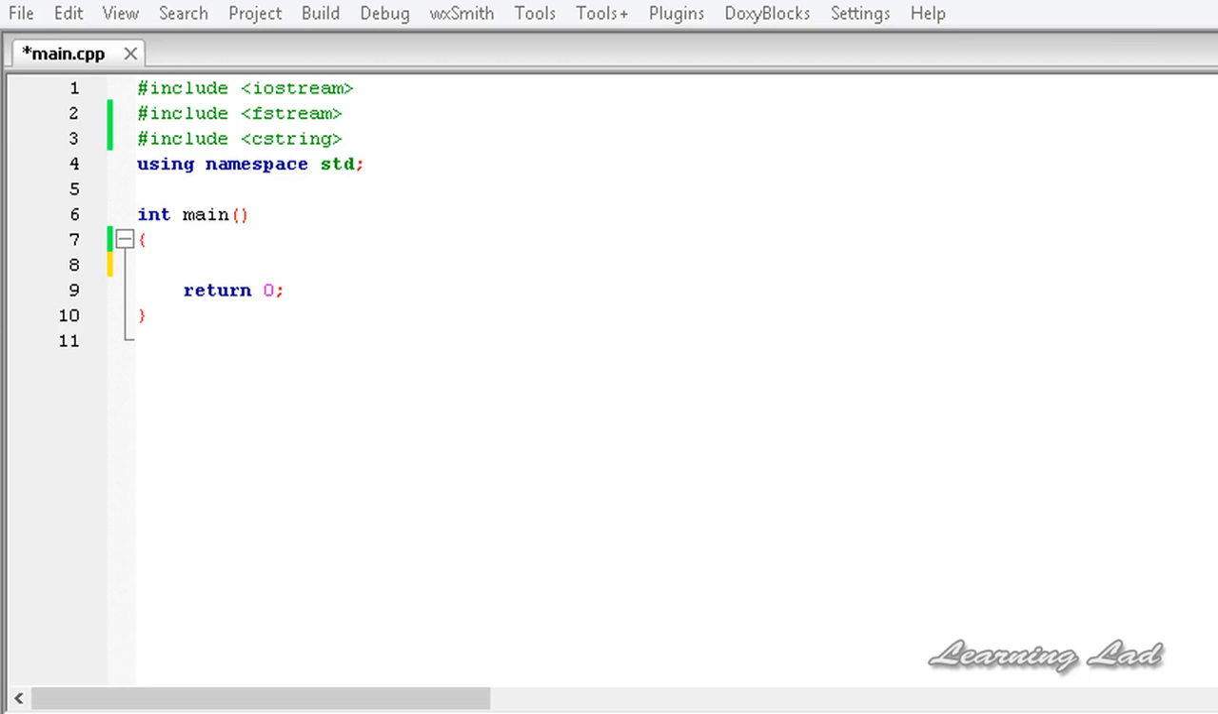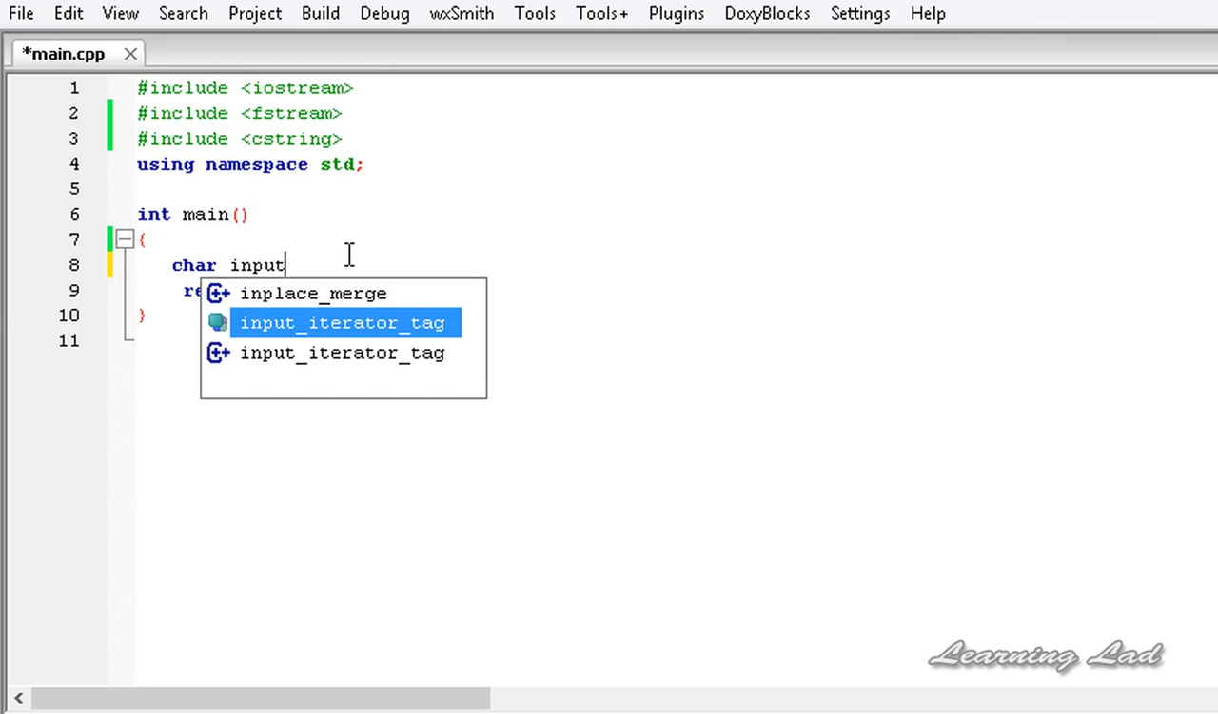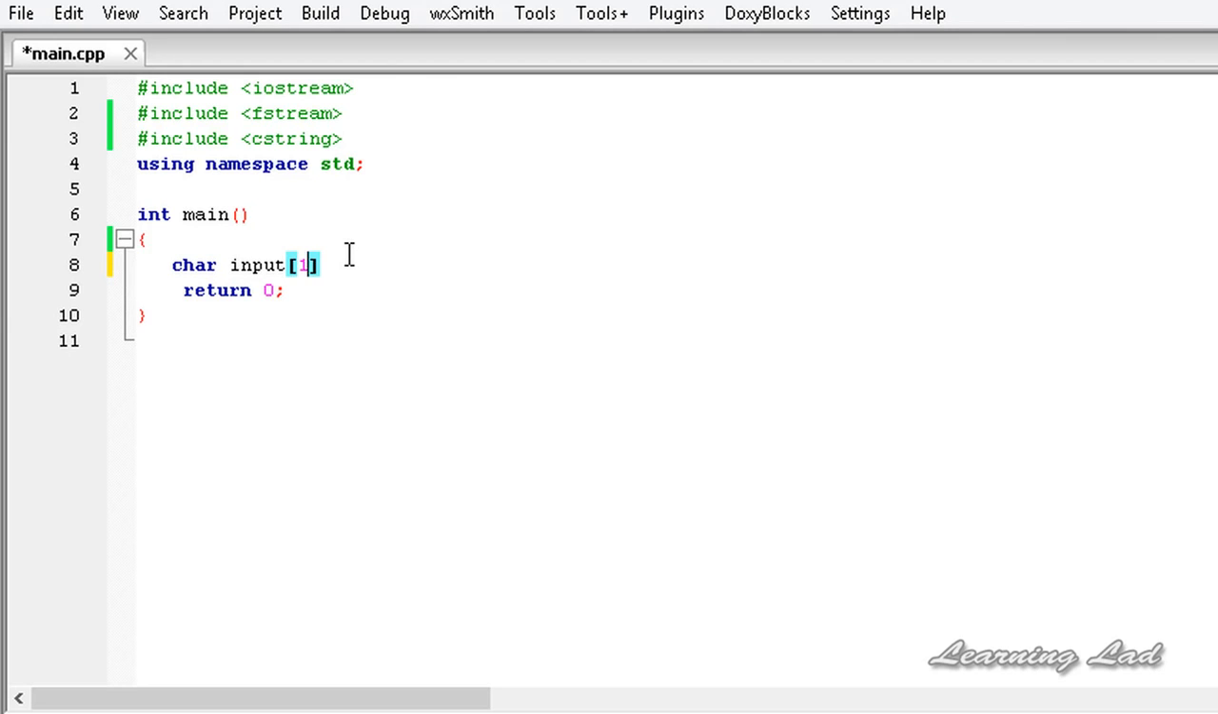They are called get and put. So get and put are going to work on single characters or a single byte, and that's why we need to create a character array in our program, let's say input, and let's define a size, let's say 100. Just for demonstration purposes that is enough.